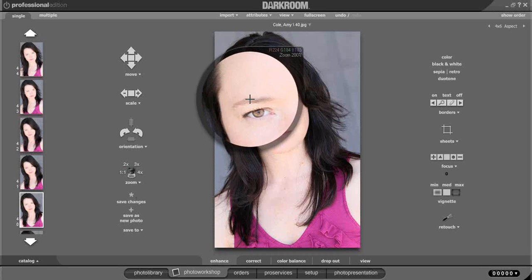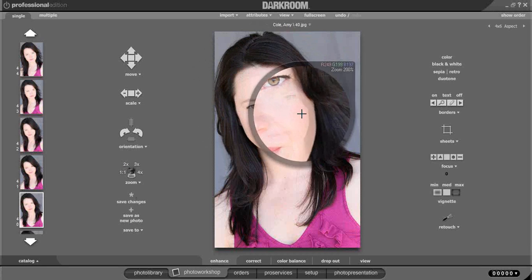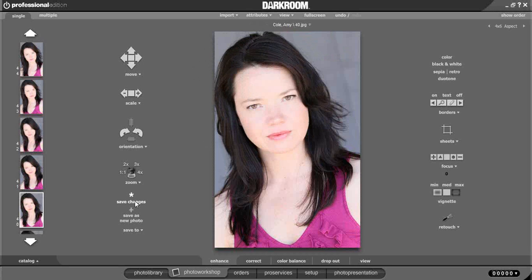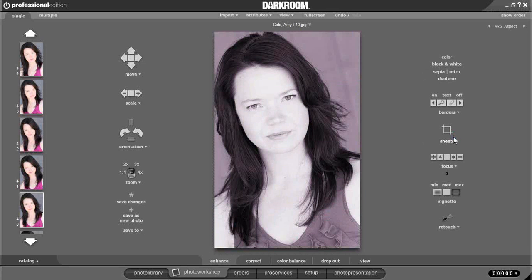You can also zoom in on the face, so if you need to fix any blemishes, you can do that as well. You can also save changes. I'm going to tell you the difference between these three right here, because there's a big difference. Right here, save changes. If I change this to black and white, you've got color, black and white, sepia. You've got a nice retro color, which kind of resembles the 50s. You've got duotones with multiple different colors in here. I'll give you an example of how they work. Let's go ahead and take it back into color right now, though.